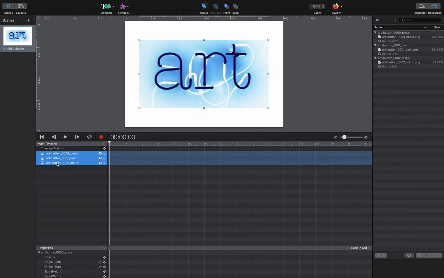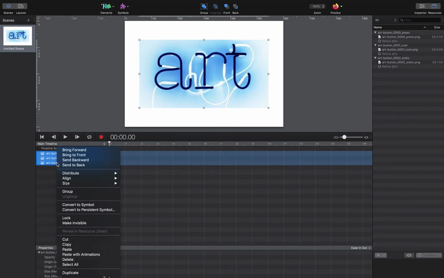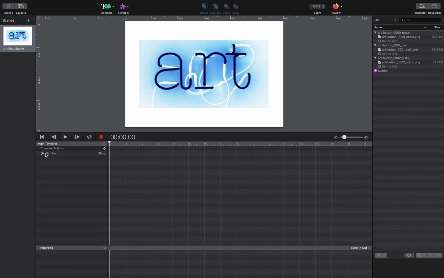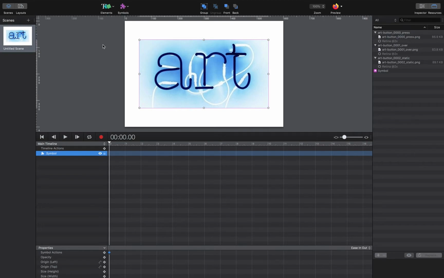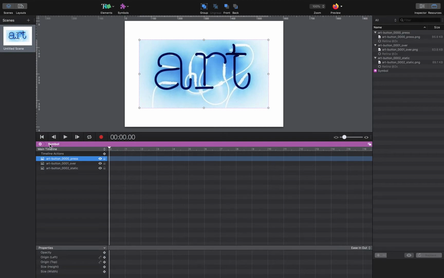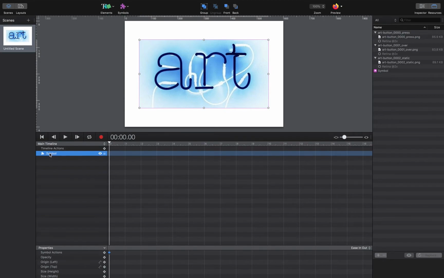I just shift click each layer, use Control, and then convert to symbol, or right click. And you'll now see that I have a little symbol item in the timeline with a little puzzle piece which matches this here. If I double click that symbol, you'll see the timeline changes, and this is crucial because this can be missed. We get a little symbol bar up here in purple that tells us we're now working inside that symbol, and this is the symbol's timeline. If I close this, you'll see I have the timeline with the symbol on it.